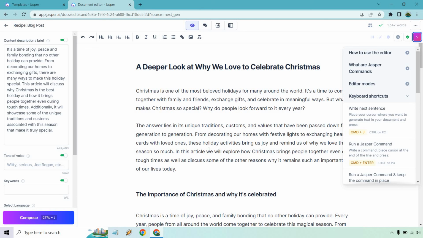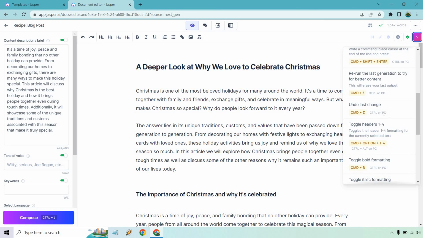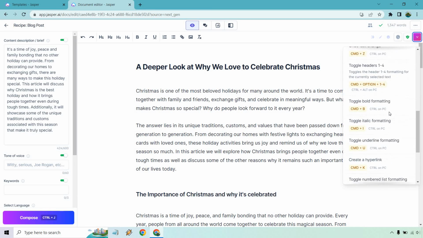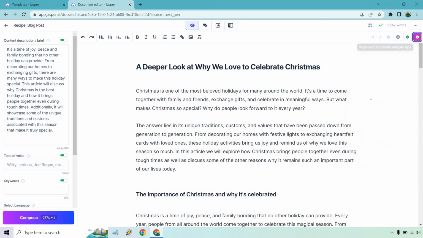For example, if you got something and it wasn't long enough, that's where you can do control plus J or CMD plus J for it to continue on where it previously left off. There are some other ones like control Z I use a lot for undo. There's some other stuff like formatting and hyperlinks. We probably don't need too much. It's not as important, but that's the bread and butter when it comes to using the Jasper recipes. More specifically, how you can write a blog post using it.